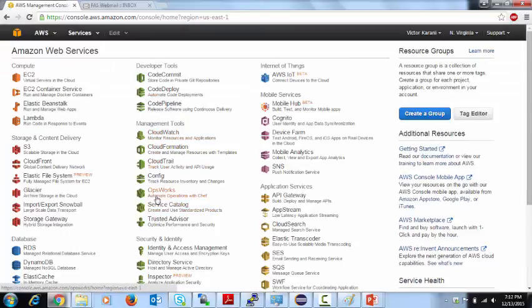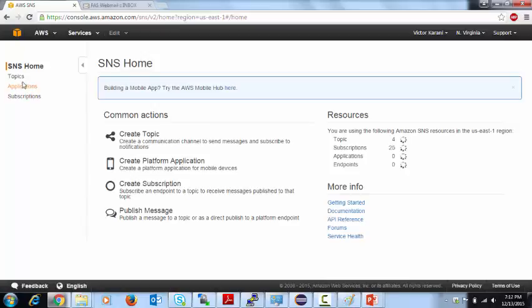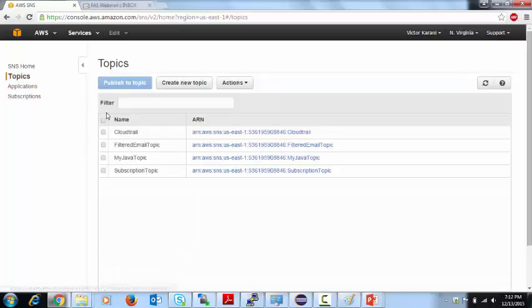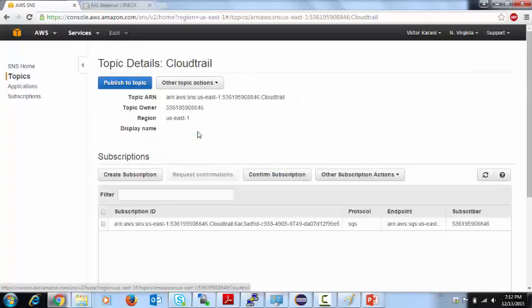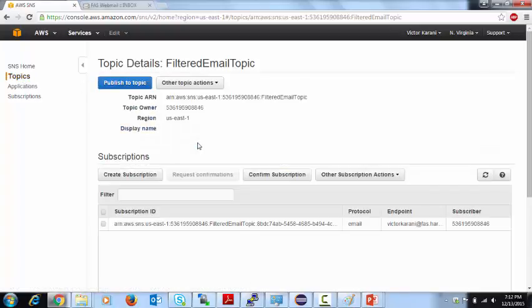Let me go through. Let's go and look at SNS now. We'll look at the topics. You'll note that I have two topics. The first one is Cloudtrail. This is just a raw place where all the raw events come in to SNS from Cloudtrail. And also another topic called my filtered email topic. This is where all the filtered events are programmatically relayed and they're sent to this email address right here.